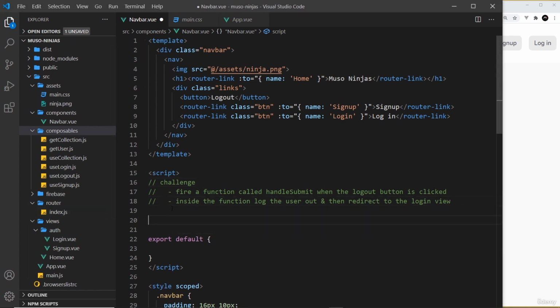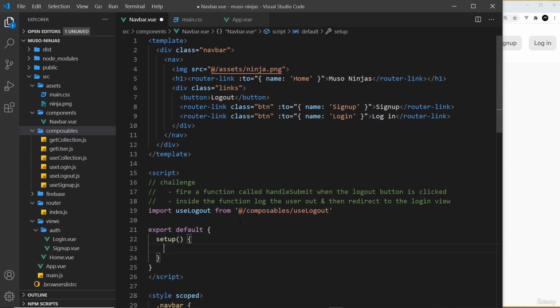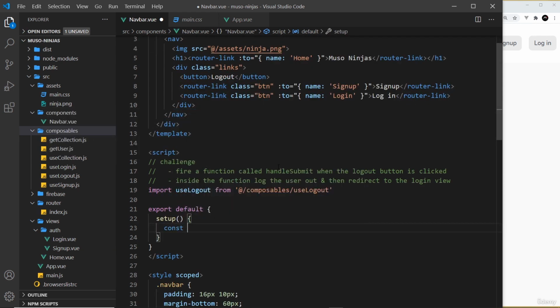Okay then, so the first thing I'm going to do is import the use logout composable, this thing right here. So import use logout from @/composables, and then we want use logout. Okay, so now we can use that down here inside the setup function. So we want to grab the logout function from this. So I'll say logout like so and set it equal to use logout. Alright, so now we have access to that logout function.